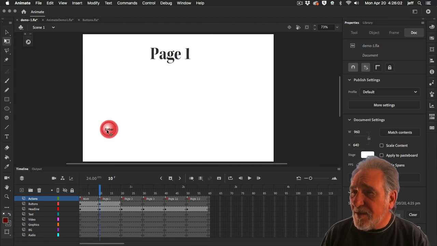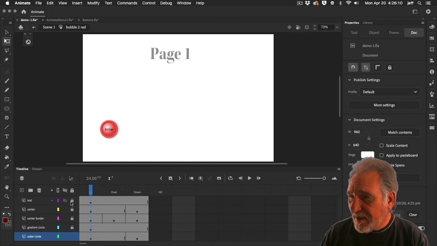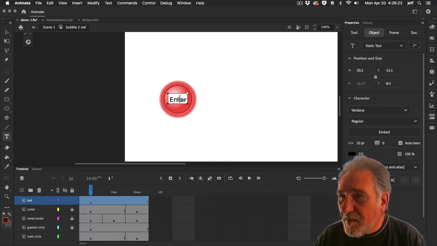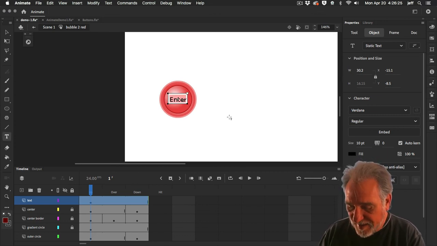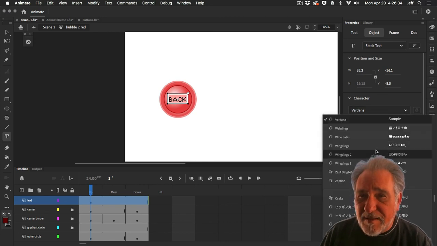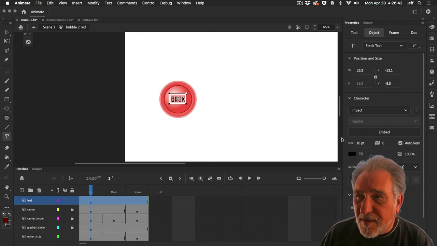The other cool thing is that you can take a button like this and double click on it to edit it, and we'll unlock it, because remember the text layer is locked. We'll double click on the text, zoom in on it, and we'll just call this back. Notice how nasty the anti-aliasing looks. So let's copy that, go back and add some Impact onto there. There it is right there.